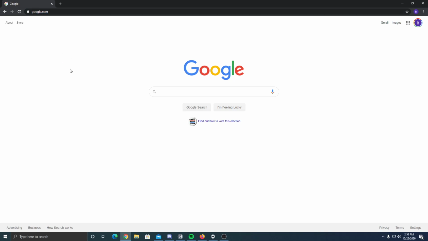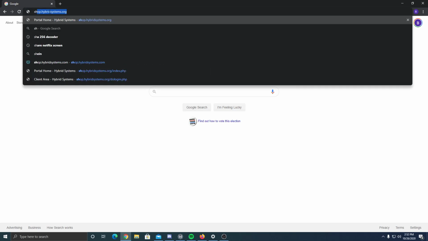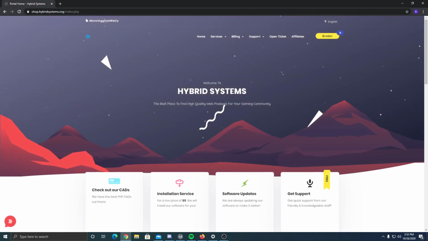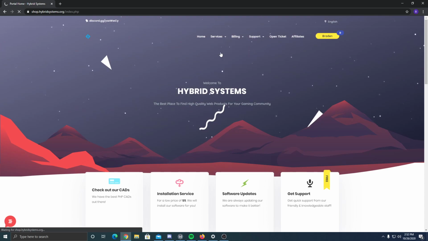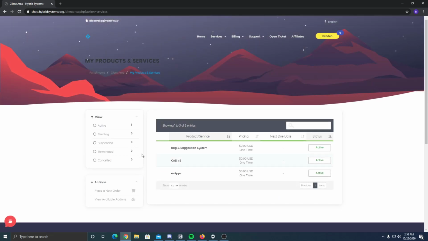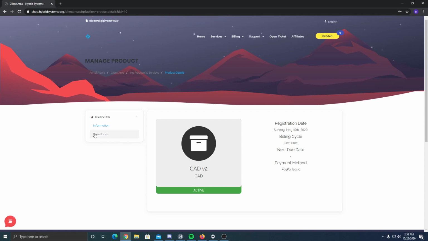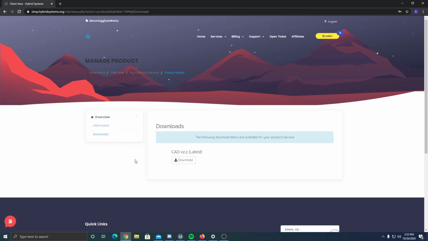We'll start off by opening Google Chrome and then go to shop.hybridsystems.org. Next, you're going to sign in if you're not already. We're going to go to Services, My Services. Once there, we're going to click CAD version 2. Once you do that, we're going to click Downloads. And then you'll see CAD version 2.2 latest.